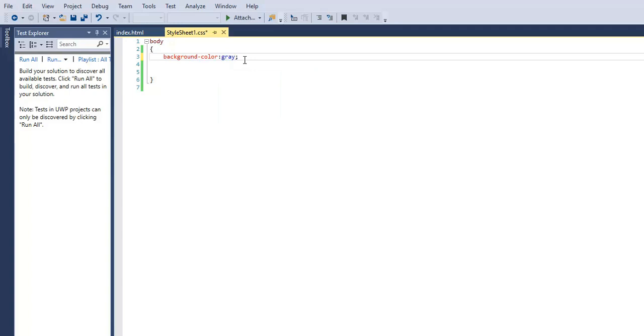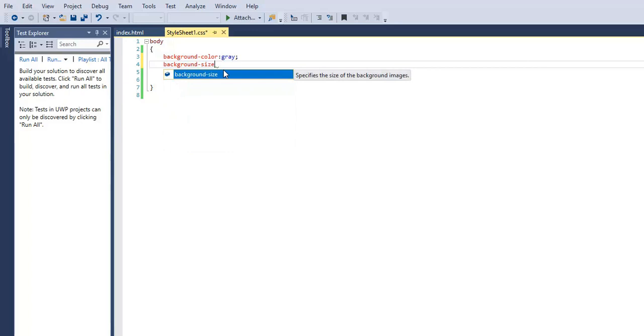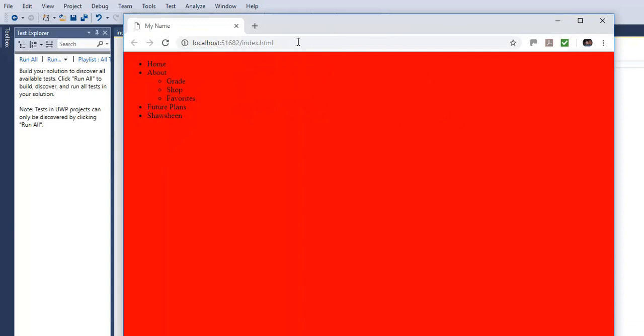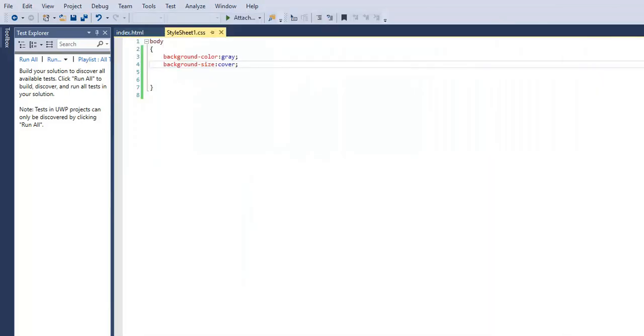And I'm going to say background size is, and I'm going to say cover because I want it to cover the entire page. So I'm going to double check that. I'm going to save all, and then I'm going to bring my screen back in. I'm going to refresh it, and there we go. So now it has a gray background. I like that a little bit better.